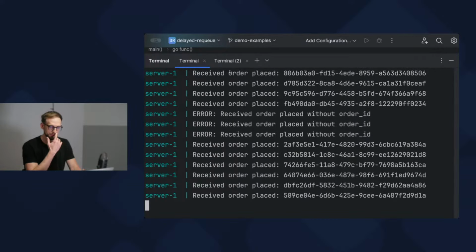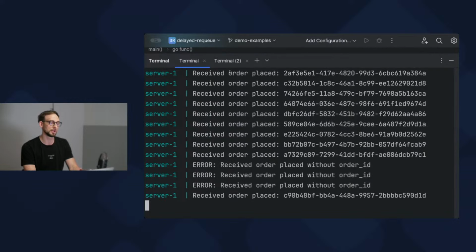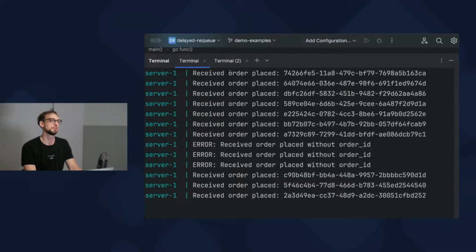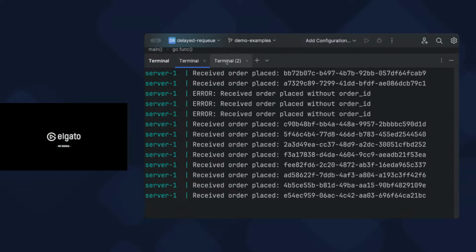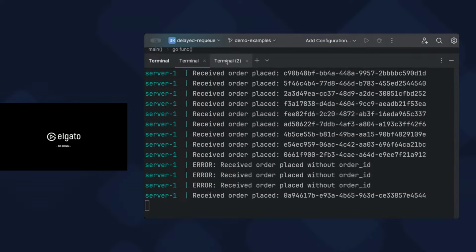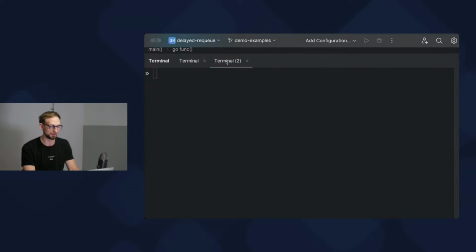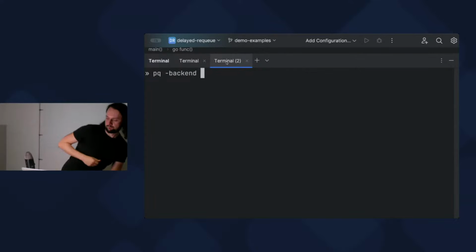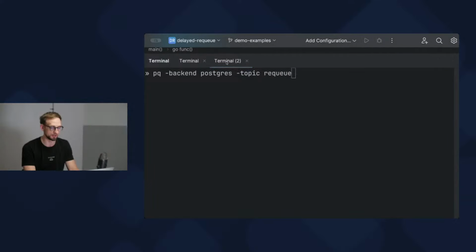And the hard part about using poison queues is it's quite often easy to just add an event to the poison queue, but then you don't know what's in there. So basically we have the CLI for this. It's called PQ, like poison queue. And I will do PQ backend Postgres and topic Requeuer, which is the default one.